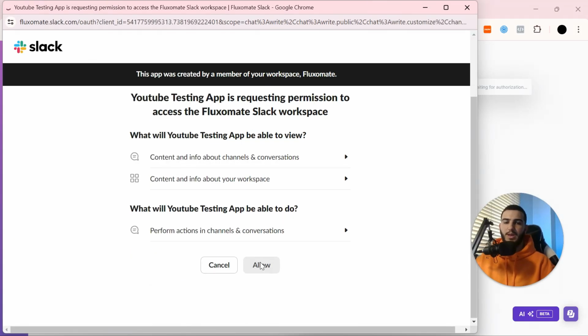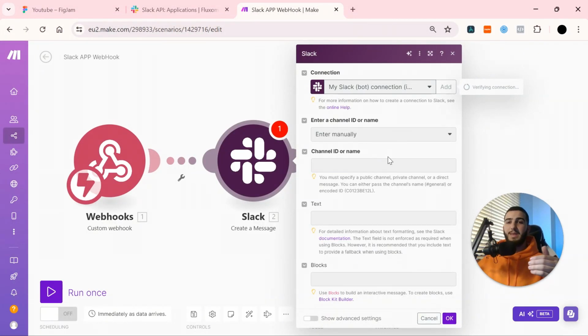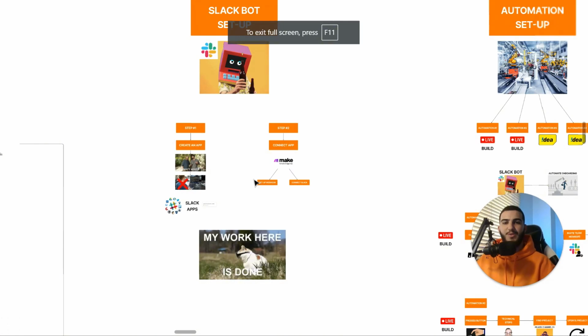Perfect. And then we go down and just press allow, similar to what we did in the previous step when we were installing it to our workspace. And just like that, guys, we've gone ahead and actually created our Slack app. Very, very simple, guys.